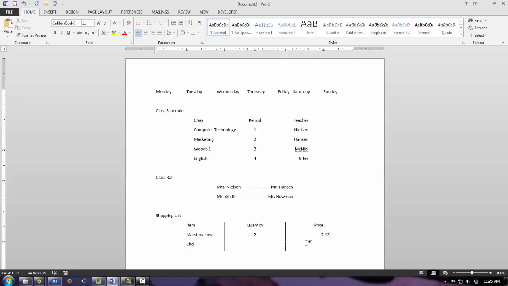And then we're going to buy chocolate. We're going to buy 3 bars of chocolate. And these are 85 cents each. And then we're going to buy graham crackers. 1 box of graham crackers for $3. And notice, so we have our bar tabs here that are a little different.